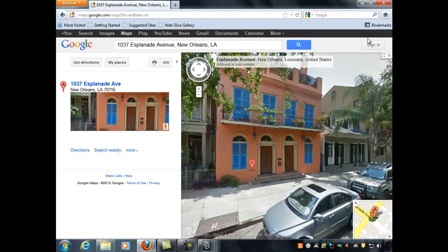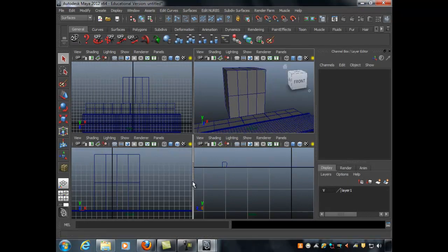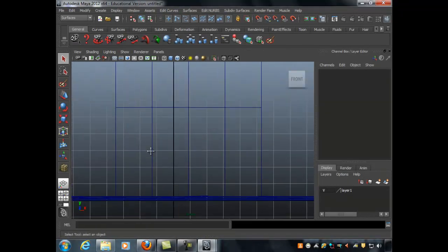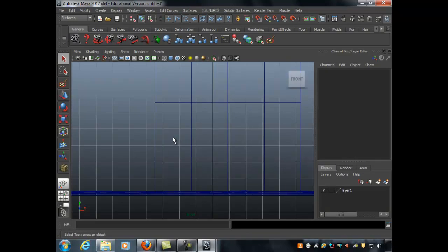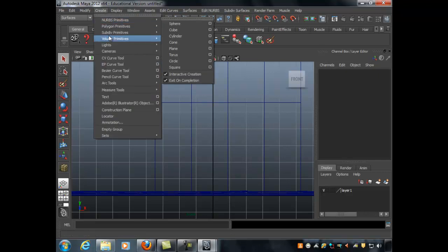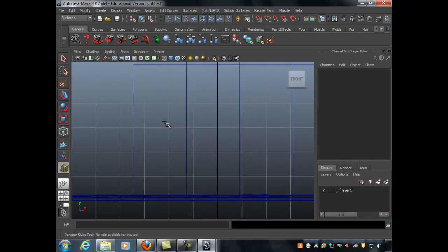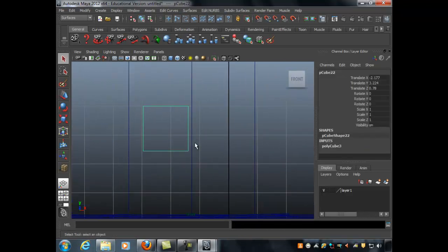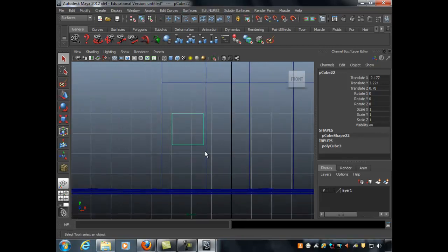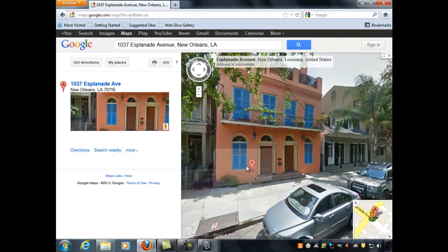You have a number of ways you can do this. We could cut this in using a Boolean, or we could just go ahead and model it in. Since I showed you guys Booleans in the last lecture video, I want to do it using the modeling technique. So what I'm going to do here is create a polygon primitive cube, and I'm just going to make it square to start out. And then I'm going to model this box here first, so the lower portion of the window.